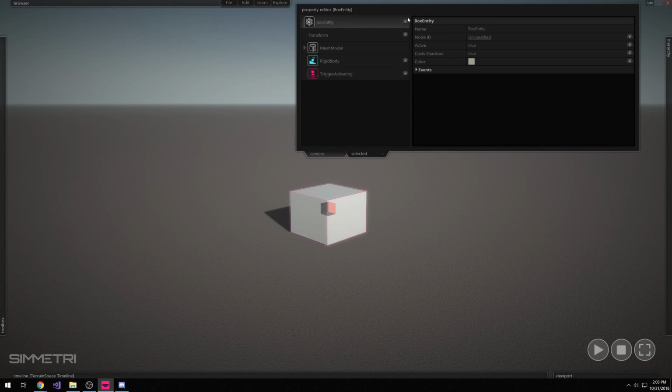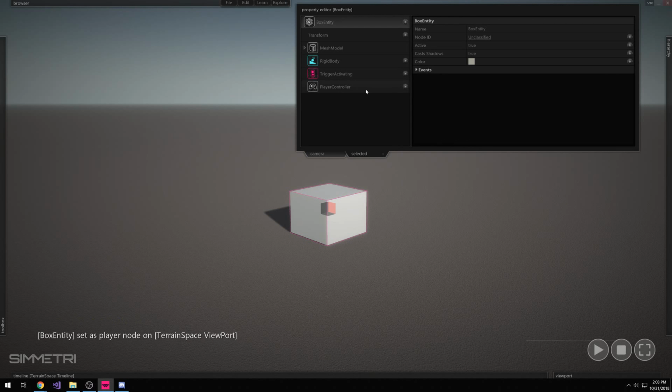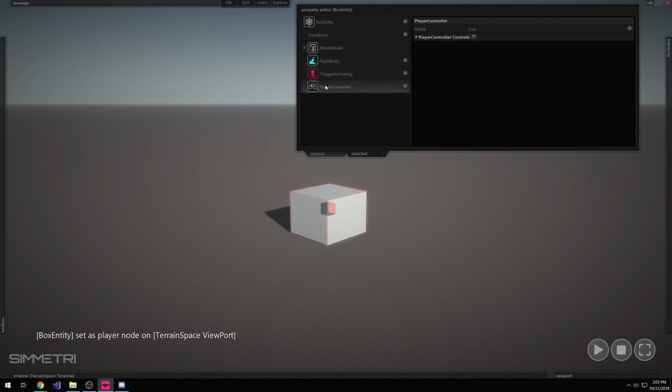I created this box, and then I'm going to go to the property editor, and click this little button next to box entity and click on player controller. When we do this, this box entity now has this new property called player controller, and you can think of this as how we add inputs to something, like user inputs. I.e. the user pushes a button on their physical device and it causes something interesting to happen, in this case to this particular object.